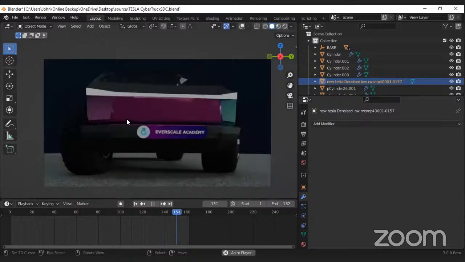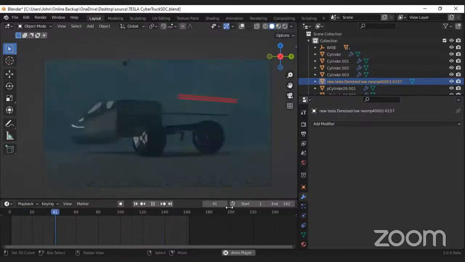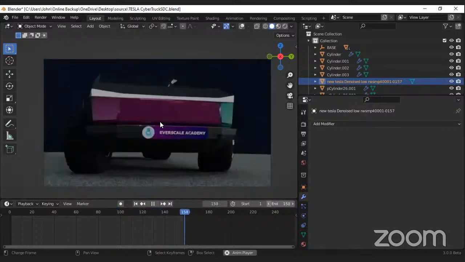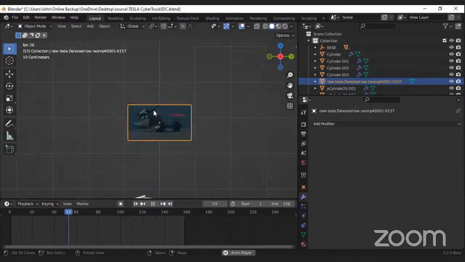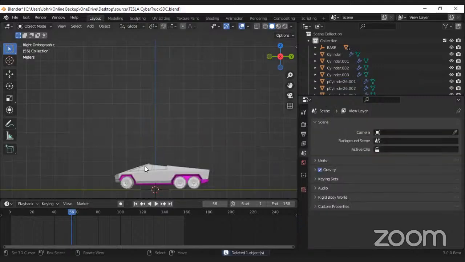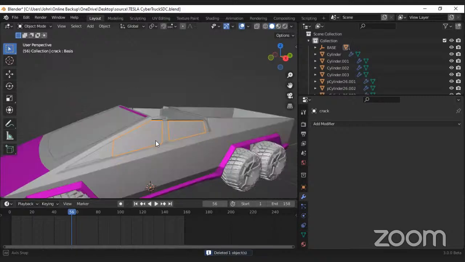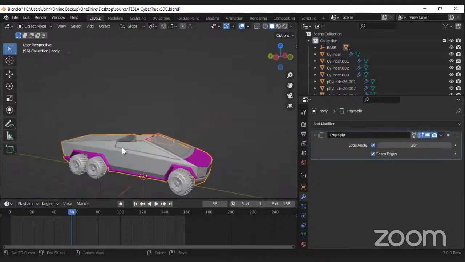So we need every part to be different. We need every part to be independent so that it can now move on its own. So let me delete that one. Having a video on the screen on the software makes it lag. So let's continue.